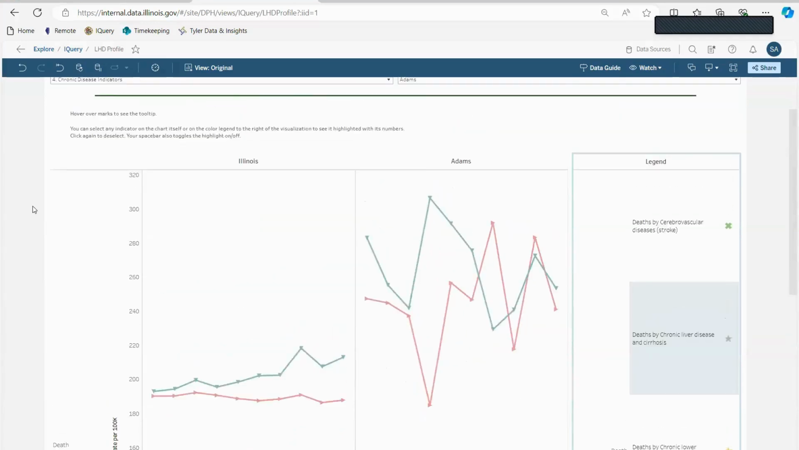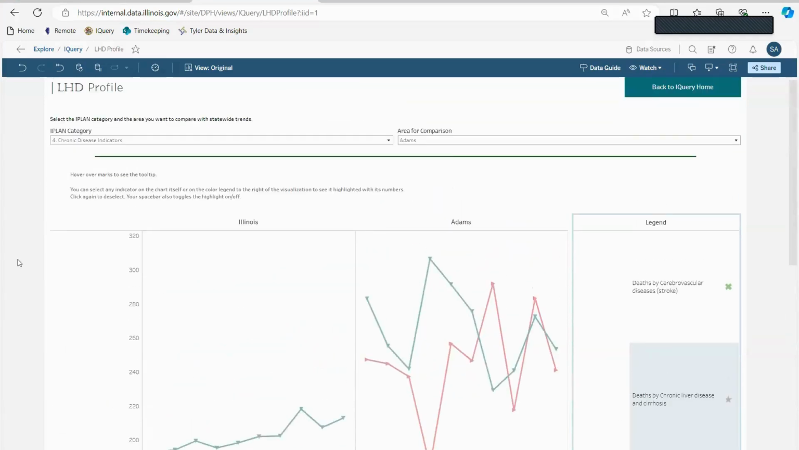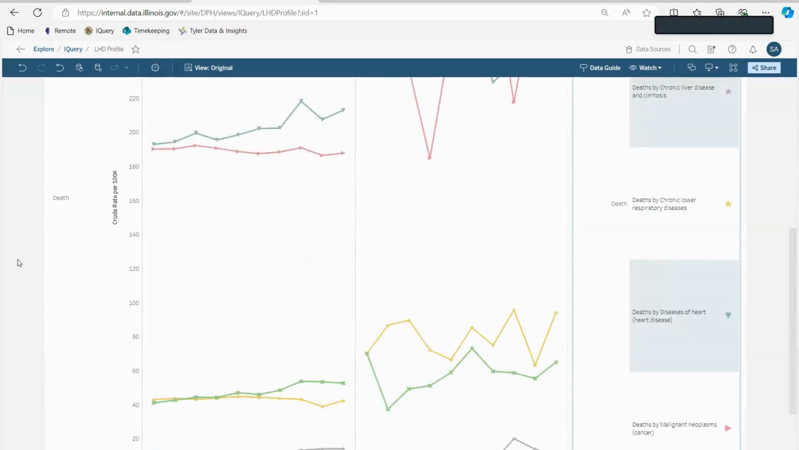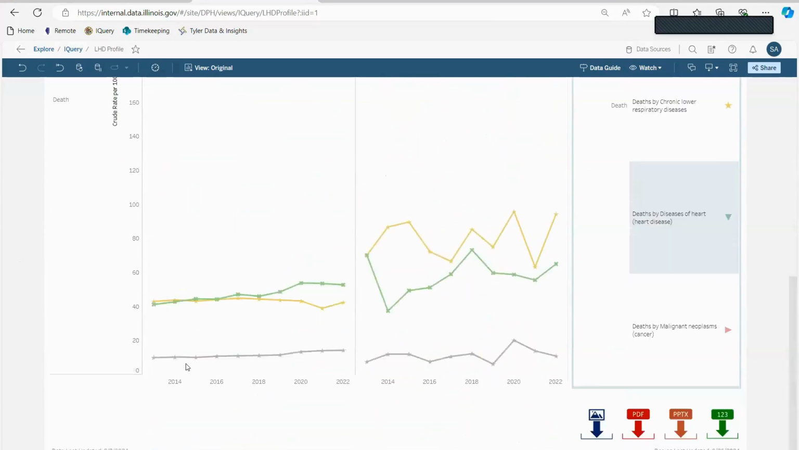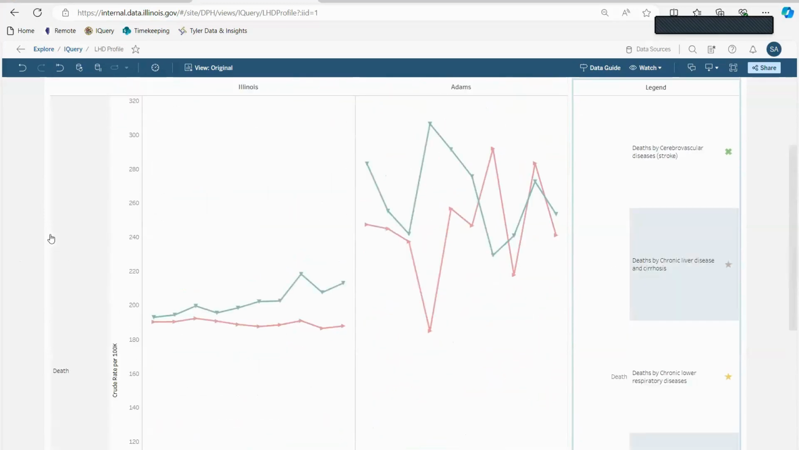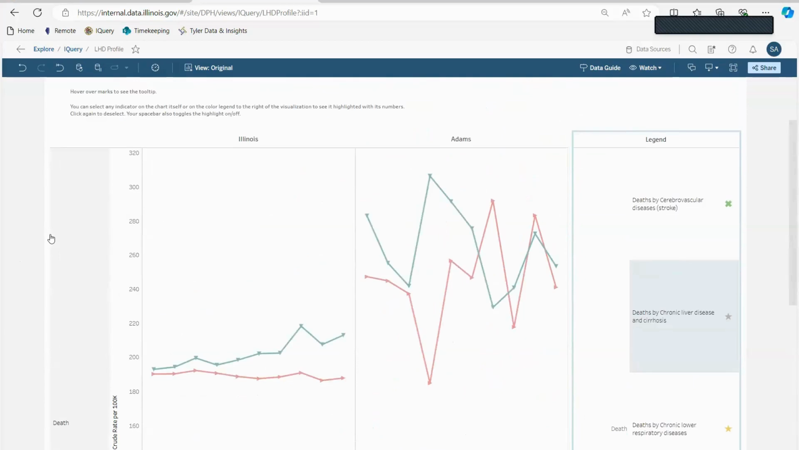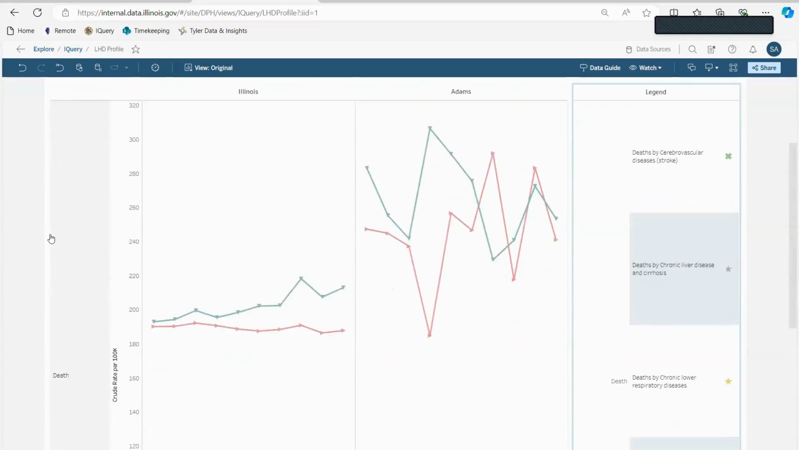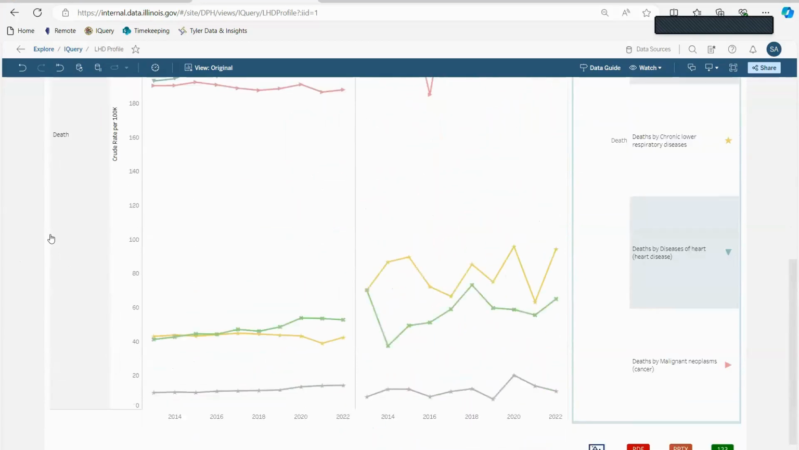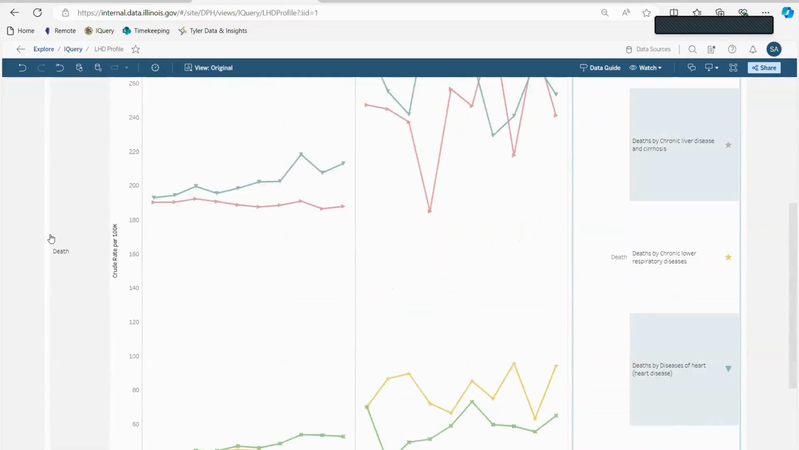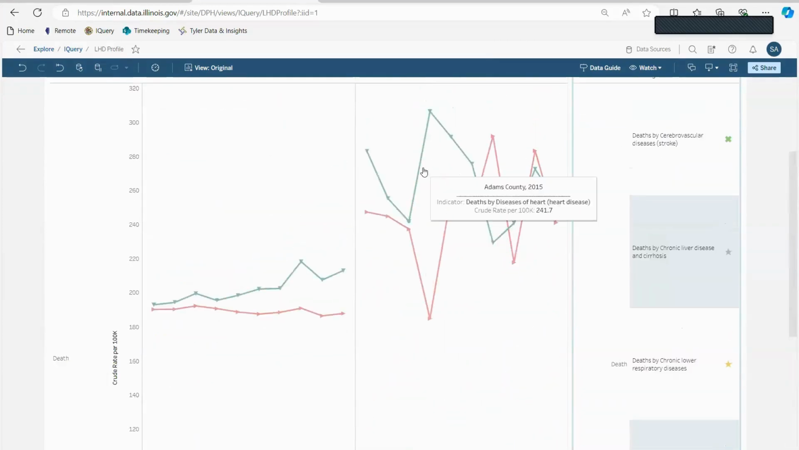As you can see with this LHD profile, I clicked on the chronic disease indicators category, and we've got a graph here that shows the trend over time for about the last 10 years or so of deaths by a few different chronic diseases: cerebrovascular disease, chronic liver disease, chronic lower respiratory disease, heart disease, and cancer. So you can see at a glance that Adams County generally has a higher rate of death by heart disease than the state of Illinois does, generally speaking.